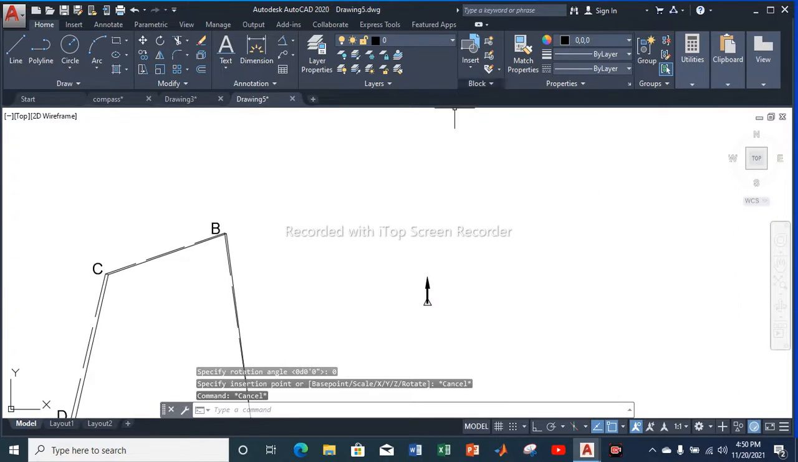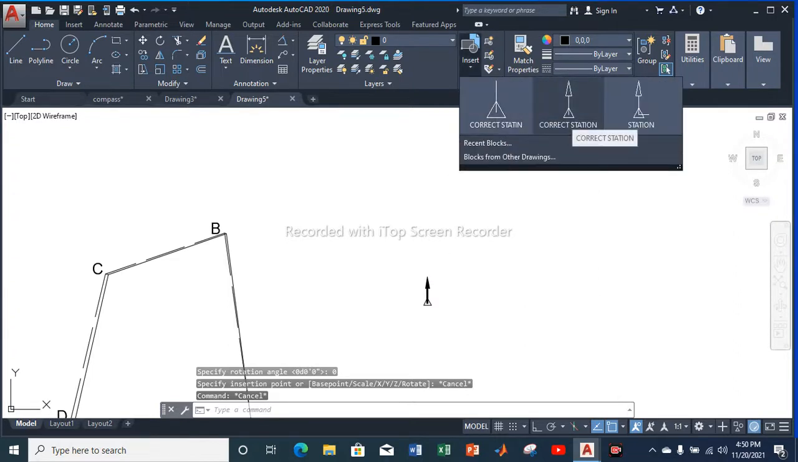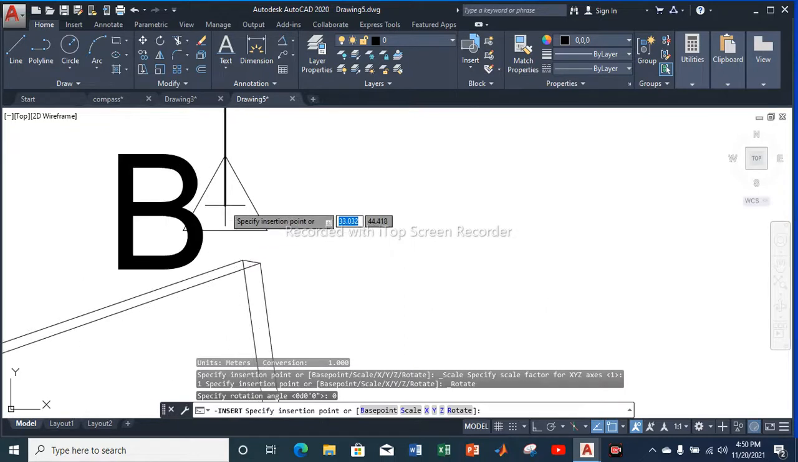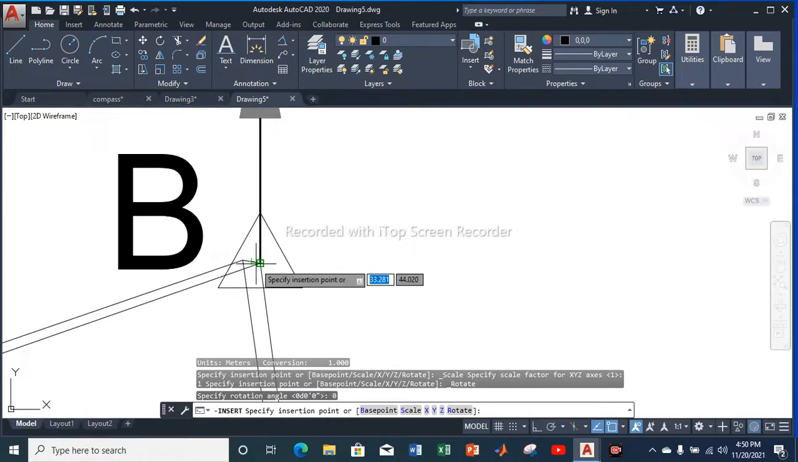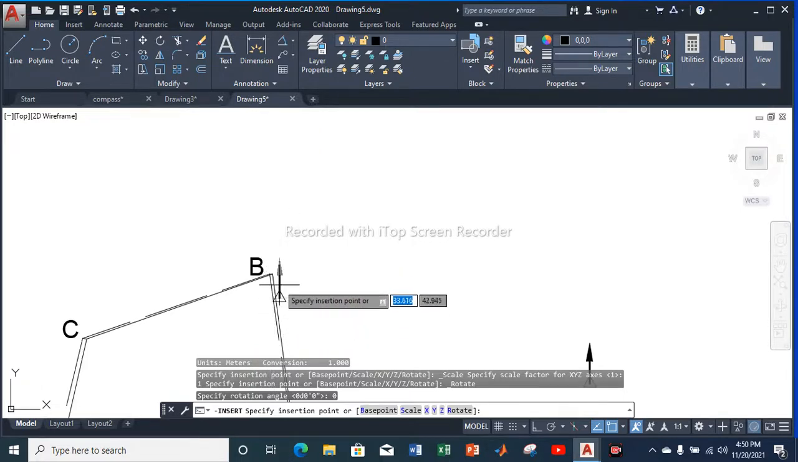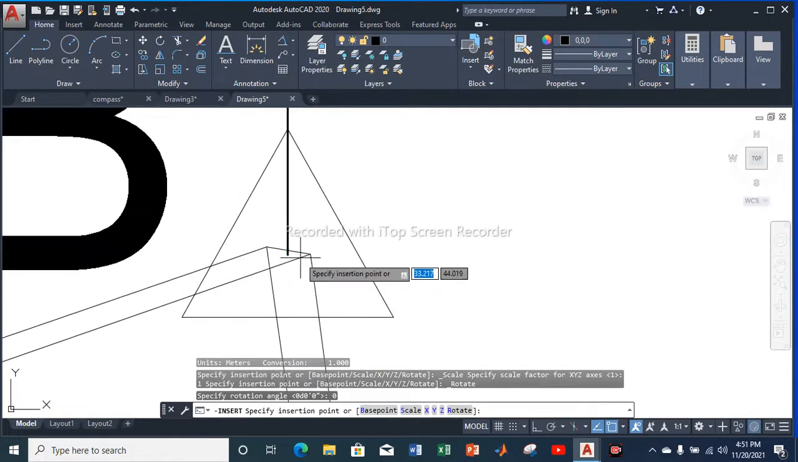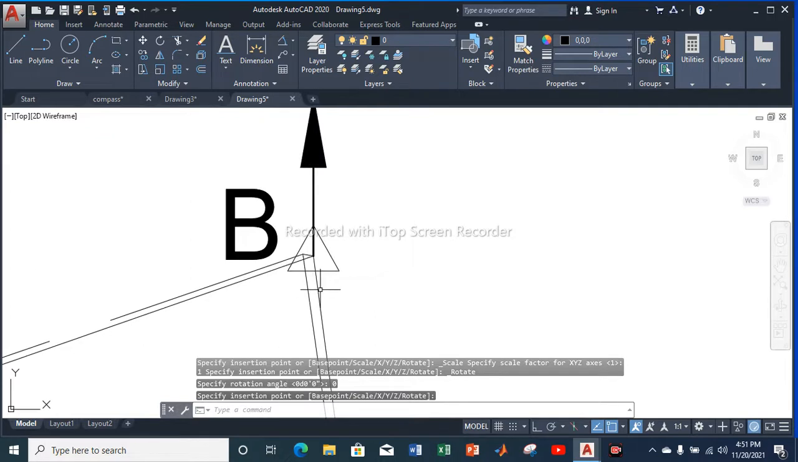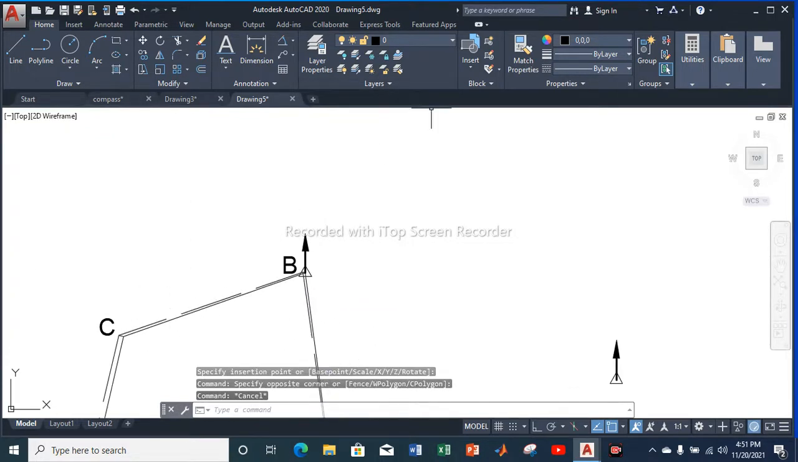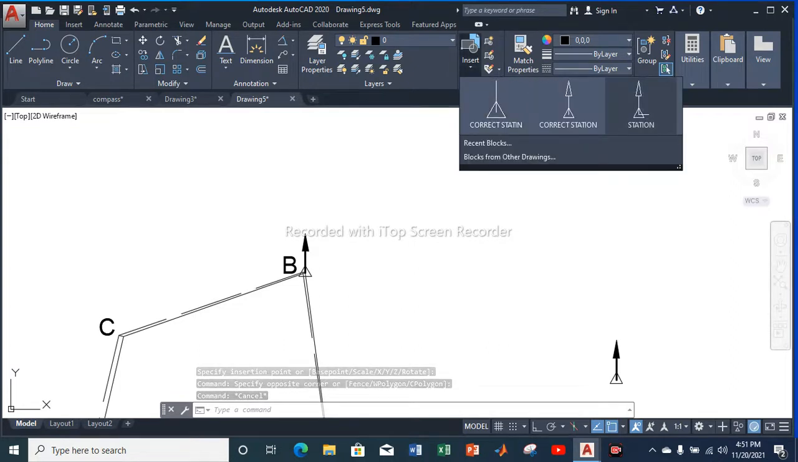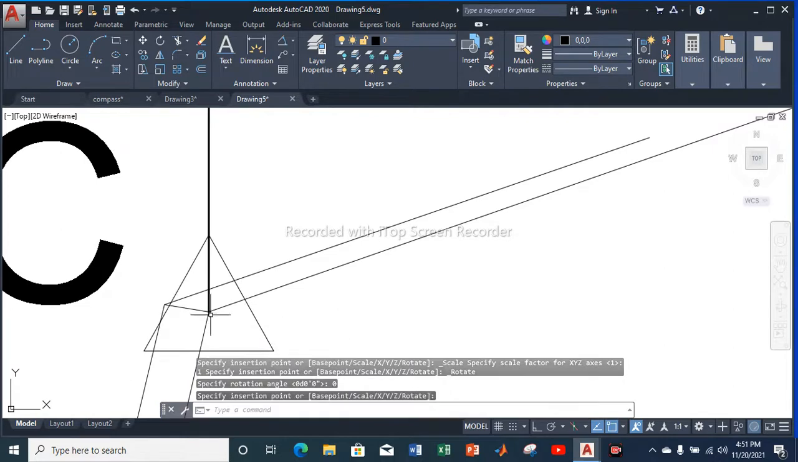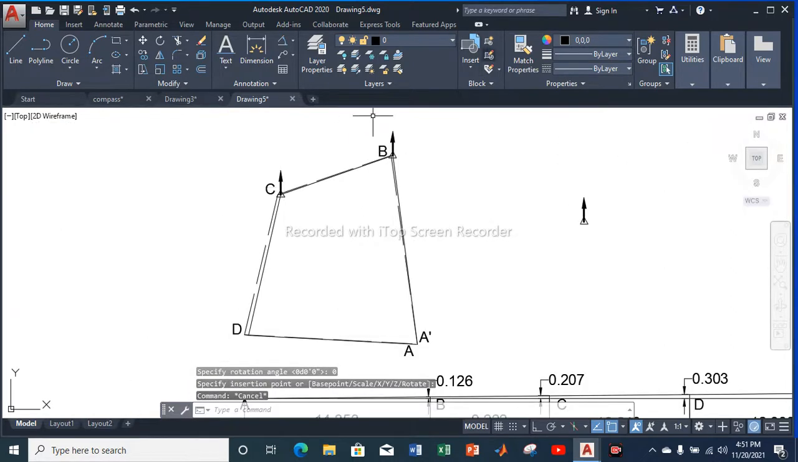Go for a correct station, click on it and put it at your correct station, which is the intersection of the non-dotted lines. Non-dotted lines, make sure you click on the non-dotted lines. Do this for every point. The non-dotted points, not the dotted points, the non-dotted points.